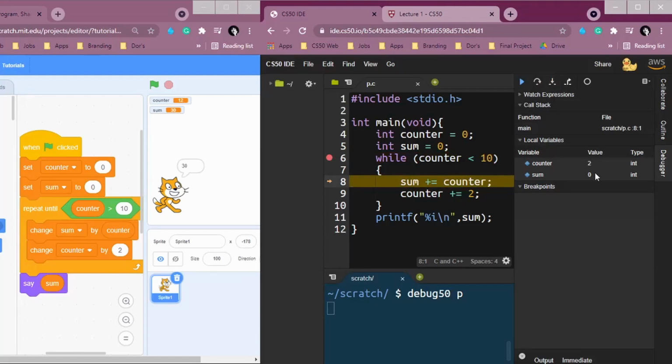So we're going to add 2 to the sum variable, that is 0, and our sum now has value 2. And we're going to add 2 to the counter variable, so now counter has value 4. So 4 is less than 10. Yes, so we're going to keep in the while loop.